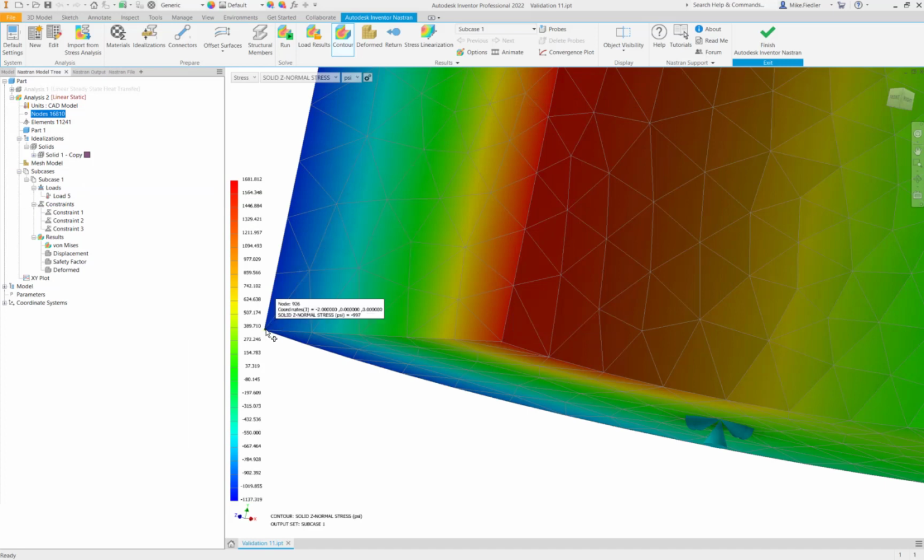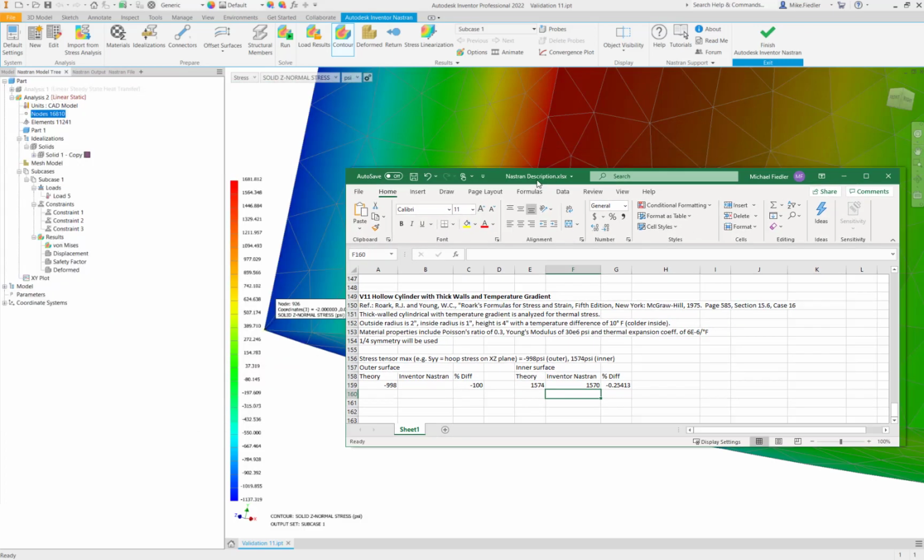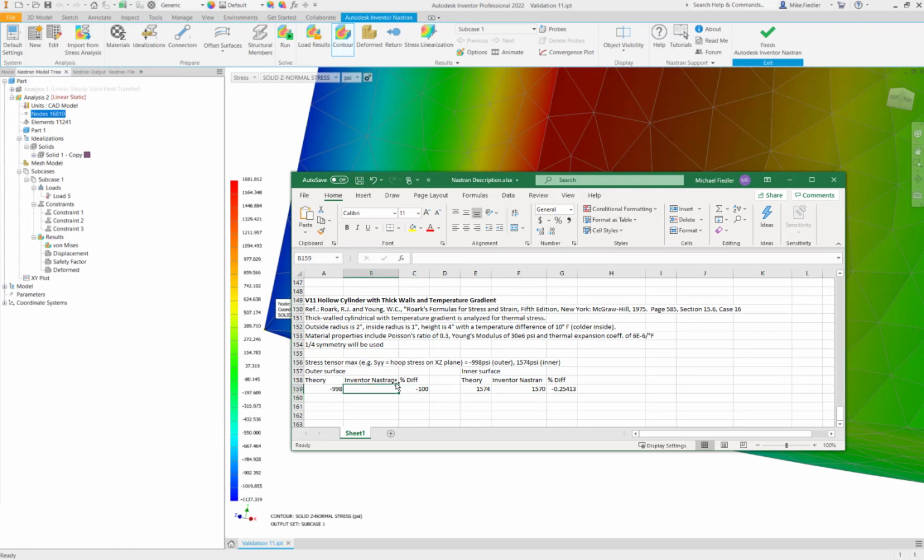And if I select this node right here, we can see that's a value of minus 997. If we plug that value in, minus 997, and hit enter, there we have a percent difference of 0.1. So very good agreement between what the book values say and our Inventor Nastran results this time. So hopefully you enjoyed that. Thanks for watching. You have a great day.